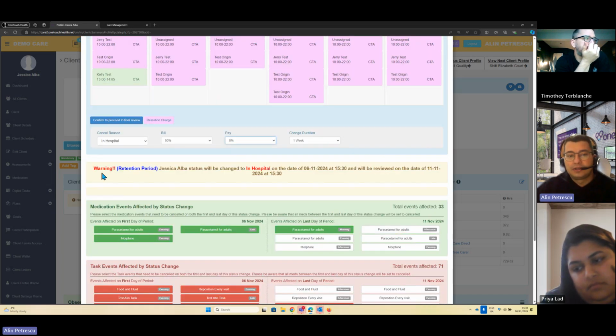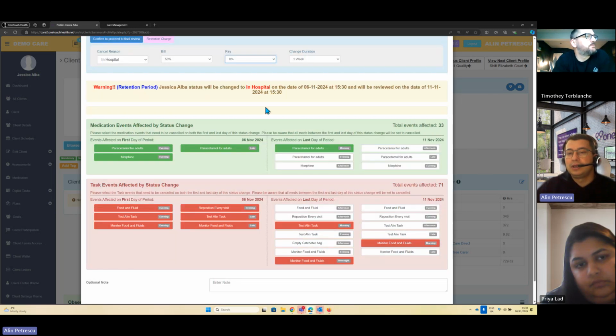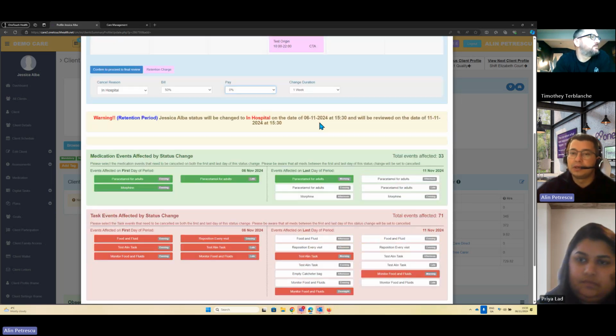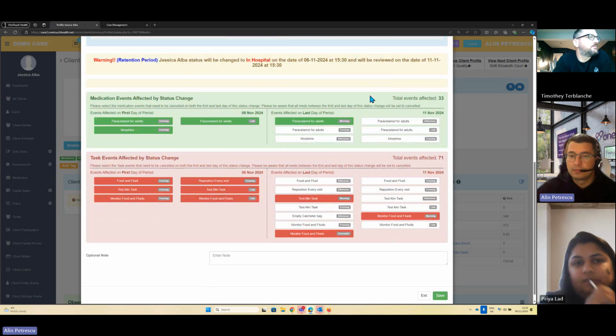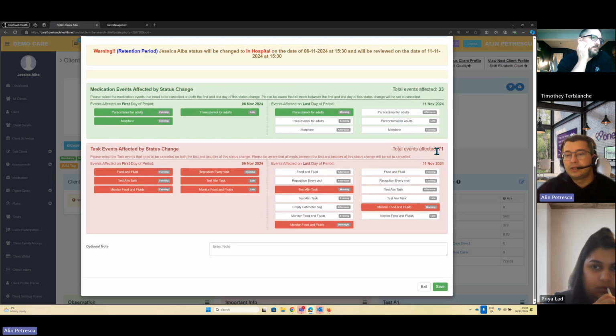It is telling me a warning over there, the retention period, Jessica Alba, will be changed into hospital for that period of time. Next, he's showing me what medications will be cancelled because the client is going into hospital, and total events affected is going to be 33. Okay, so he's showing me that, and next he's showing me any digital tasks that I've put over there, and the total events for digital tasks that have been affected will be 71. And it's telling me, please select the task event that need to be cancelled on both the first and last day of the status change.